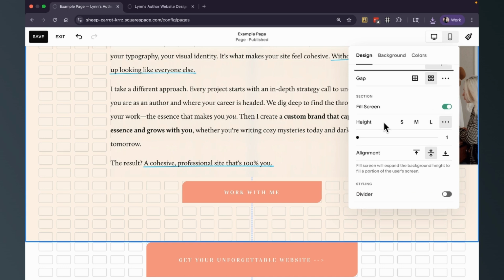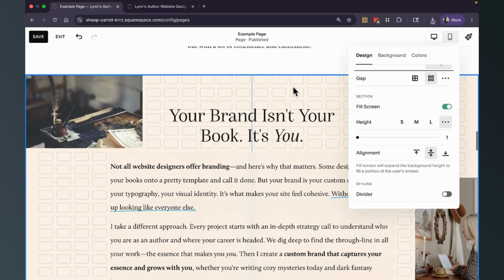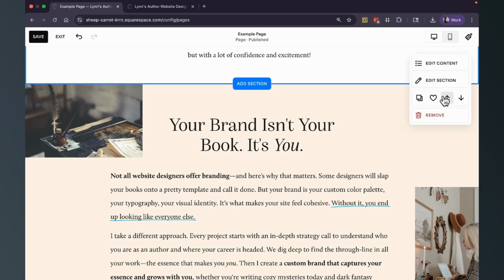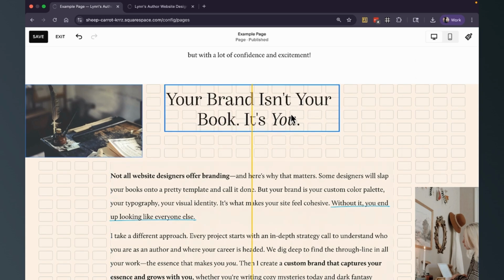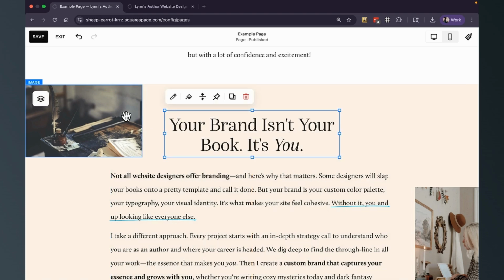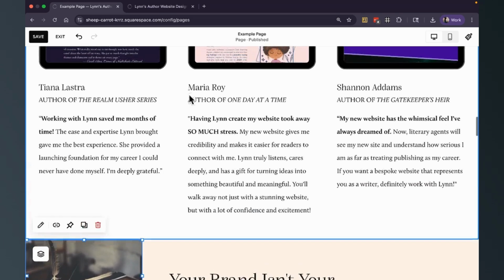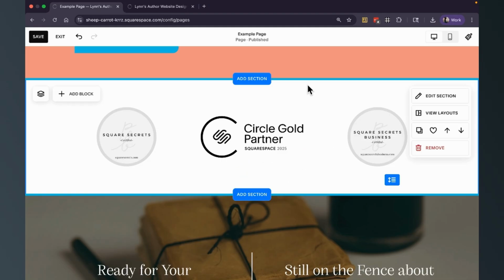It's also going to give you this height option here, and this one is fairly important. What it does is it determines the space between the top and bottom of your section. So for this section, you can actually see there's 0 space because I have my images all the way up against the edge of the section. Most sections, however, are going to have space. So let's use this section as an example.